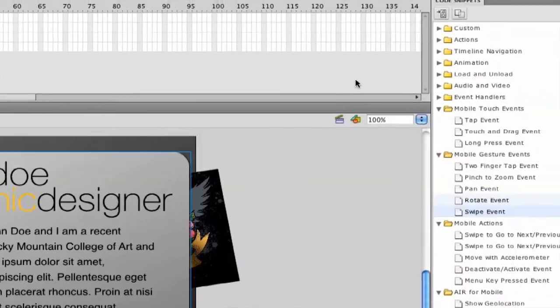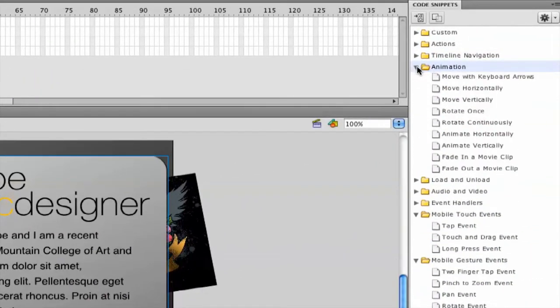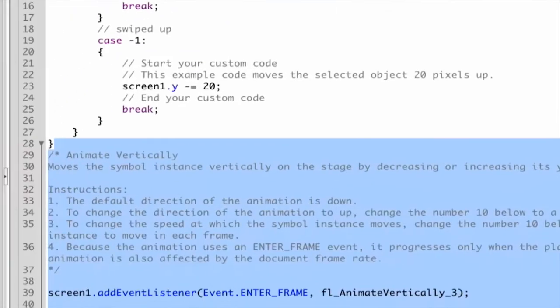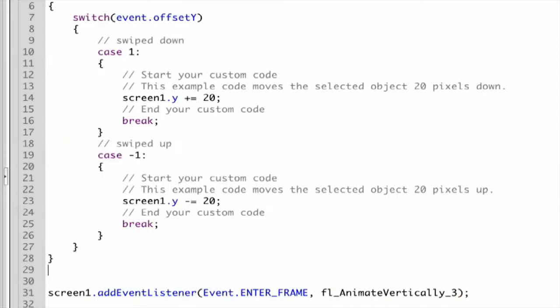In order to do that, I'm going to use another code snippet. In the animation folder, look what we have here: animate vertically. That's what I want to do. I'll just double click to add that code snippet, and you can see it right in here. I'll get rid of those comments, because when they swipe up, that's when I want this to animate vertically.